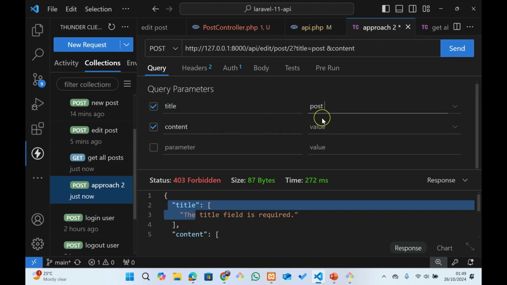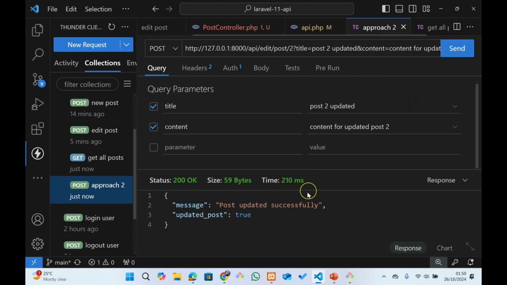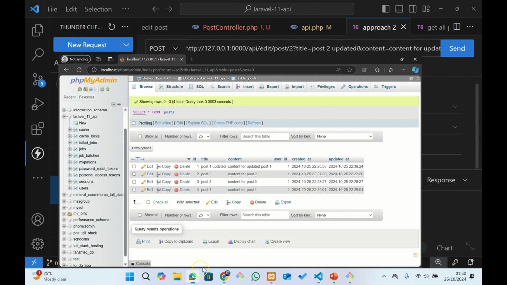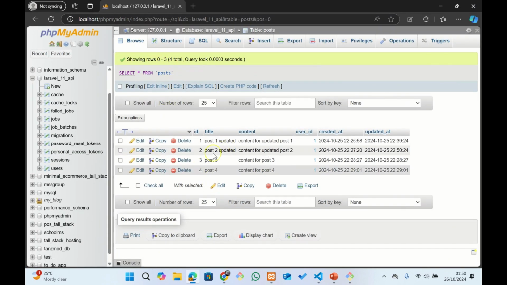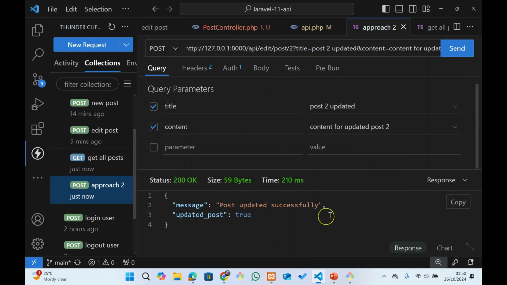Now we need to pass the data here. So instead of post2, I'll say post2 updated, and then content for updated post2, right? So here this will be the ID of our post. So now if I save, you can see post updated successfully, simply because that post will be having the new data. Now you can see post2 updated, content for updated post2. So this is working fine actually.